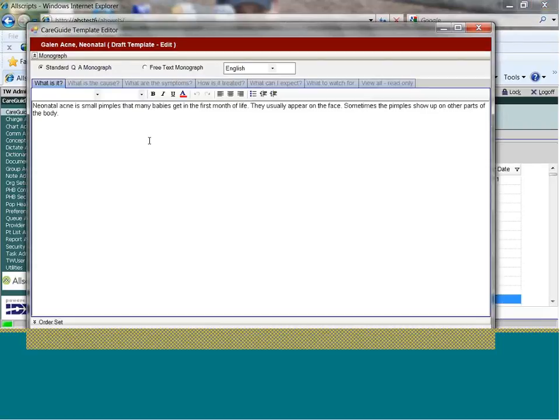So just to review each of these sections. The first section that I'm in is monograph. Here I am able to add to the answers to these monographs. So these up here are the delivered Allscripts questions, and the answers are the delivered Allscripts answers, but you can certainly add, type, whatever you want to do to this monograph.